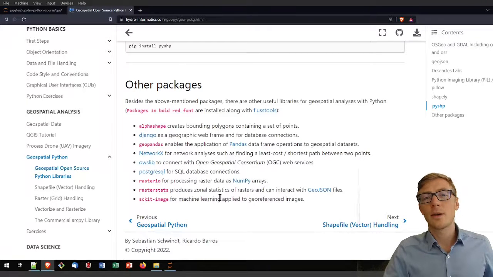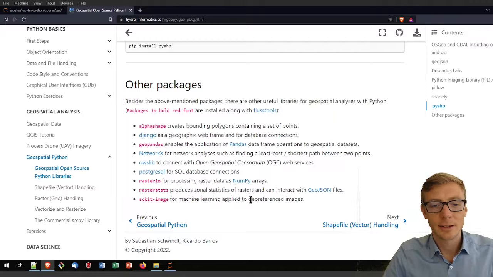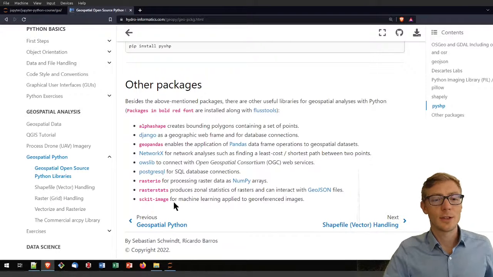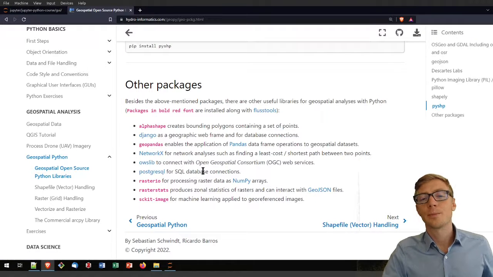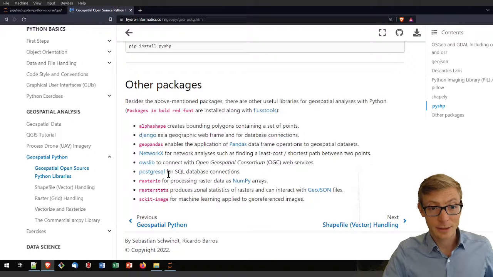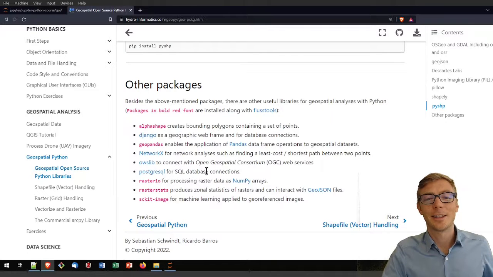And then one of the most powerful packages here that I didn't lay out too much in detail, what a shame, is the scikit-image library. If you want to work with geospatial databases, to call data maybe through the internet, you may want to check out the PostgreSQL library for SQL database connections. There are other things like the NetworkX library for finding least cost paths, something that you use maybe for navigation purposes and so on.